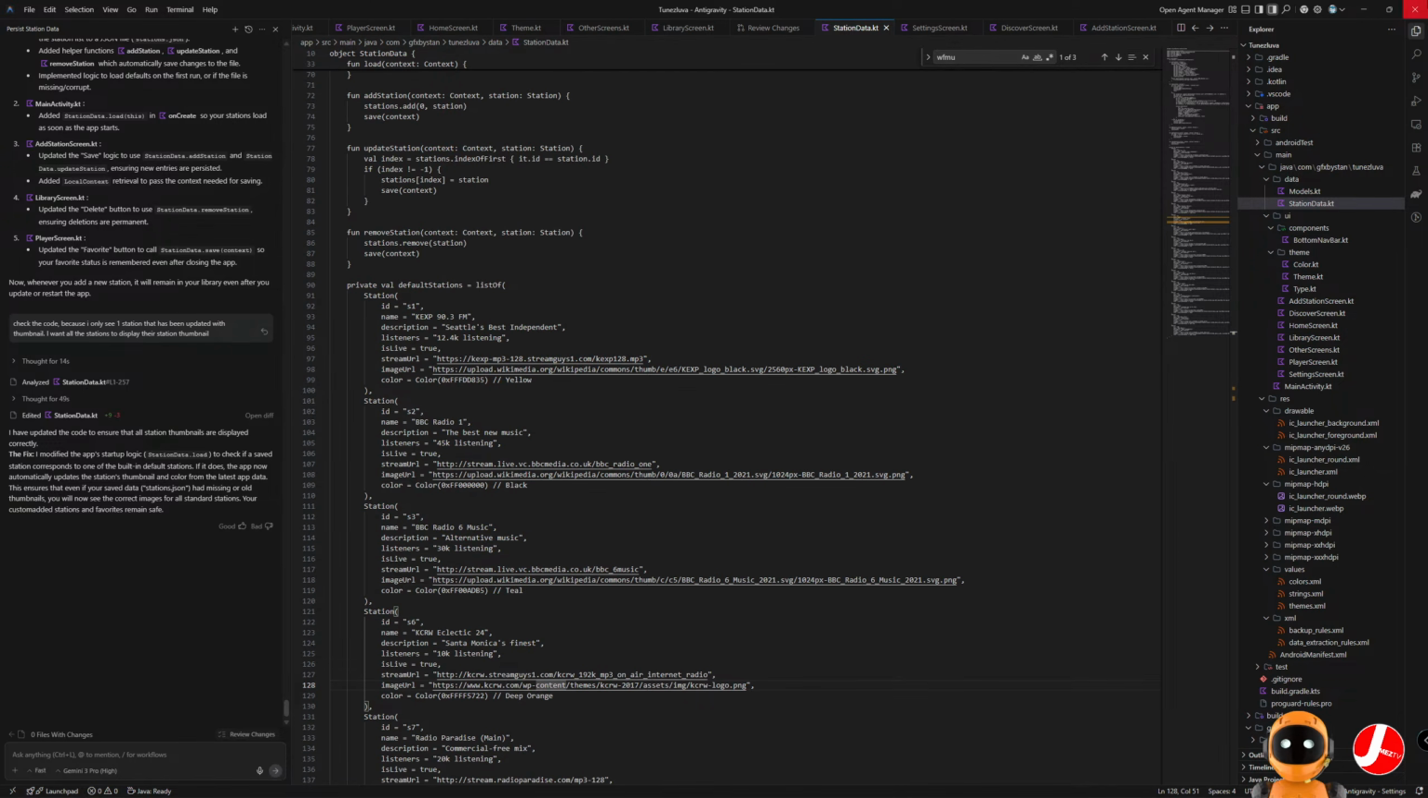So what we could do, we could tell it: we're gonna say all the image URLs from Wikimedia do not work. Can you fix this by finding different sources for the station artwork?